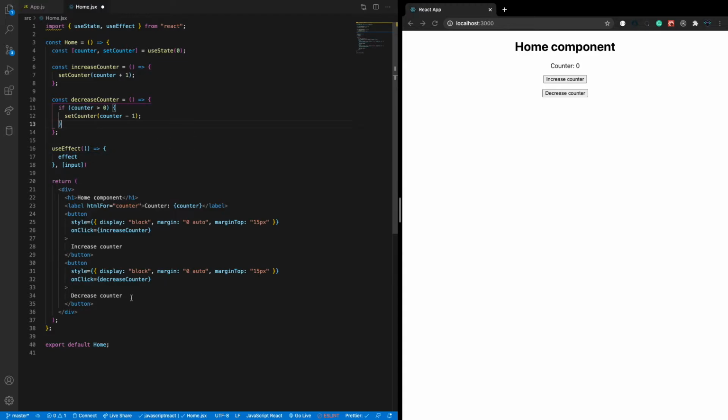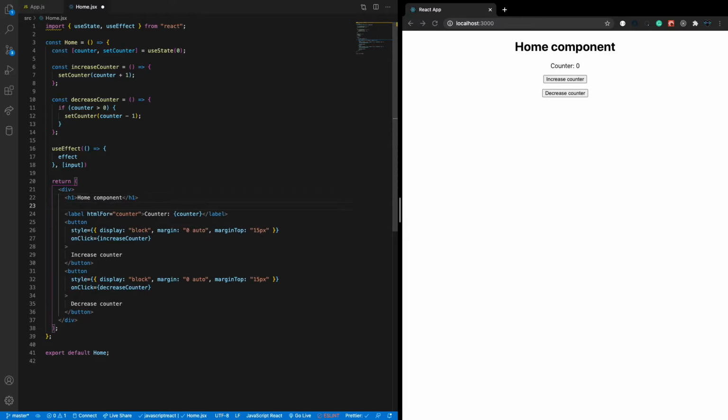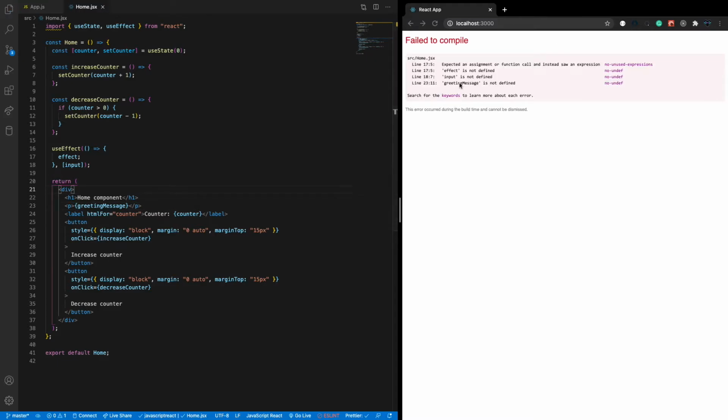So if I need to add, for example, a greeting message on the top, maybe just after this title, I can add a paragraph P here, and inside I'm going to call greeting message. This is greeting, double E, and we save it. Greeting message does not exist, so it will break our application. Let's create state for a greeting message.